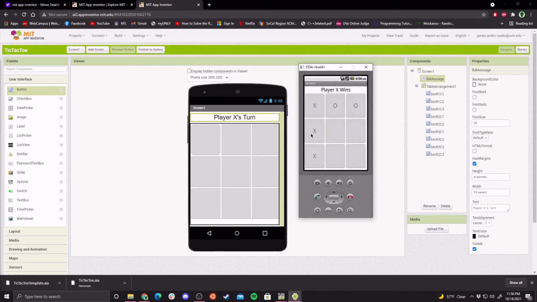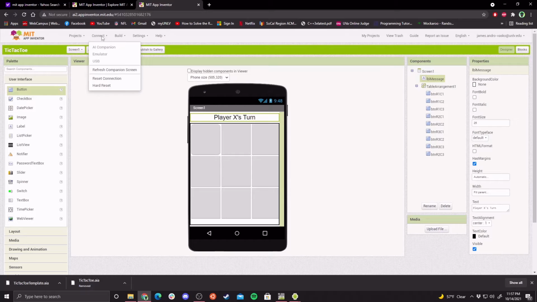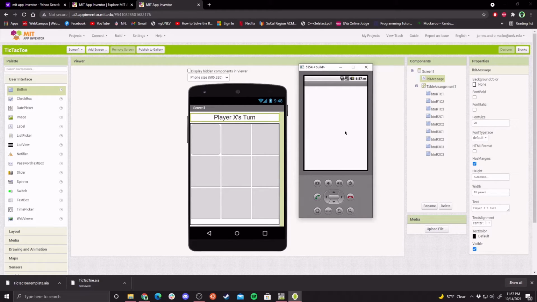What will happen then is all of these buttons will be disabled, and we see here we have a win situation. There's no way to actually restart the game here on the app, but of course you can add functionality to this, perhaps a button that will reset the game. I didn't do that, so I'm just going to refresh the companion screen so I can try another example.